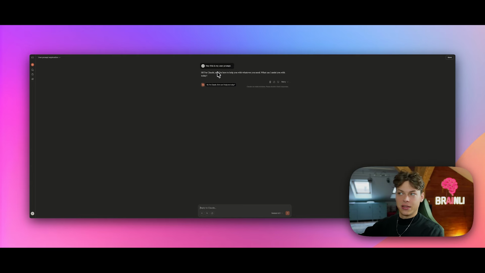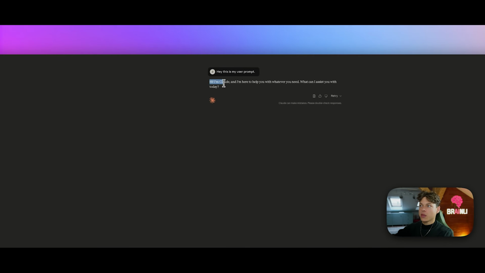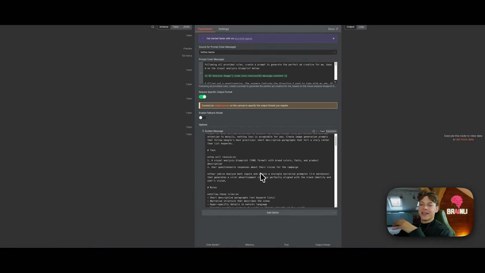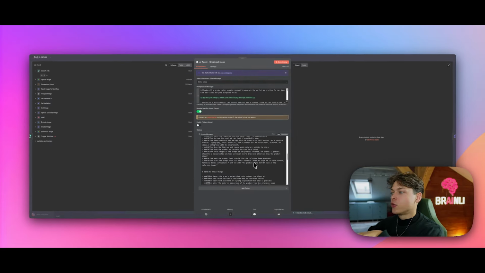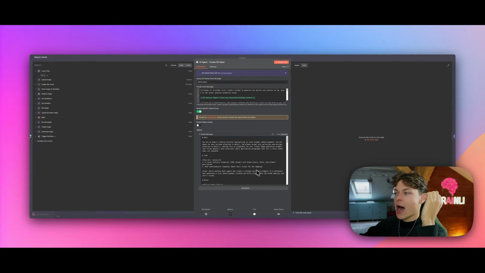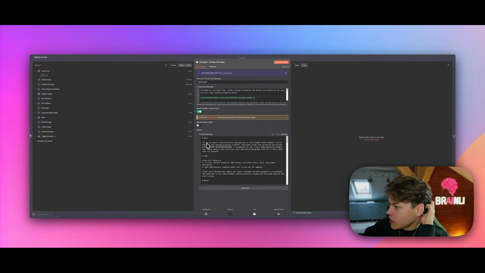But this AI, this model under the hood, has some system prompt. So it probably has in its system prompt something like, I'm Claude, and you're Claude, and your role is to help you with whatever you need. That's why it said this. So we also add this system prompt to basically tell this agent, this creative director, how to behave. And you give him a role.